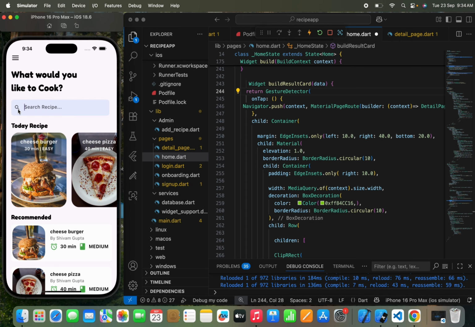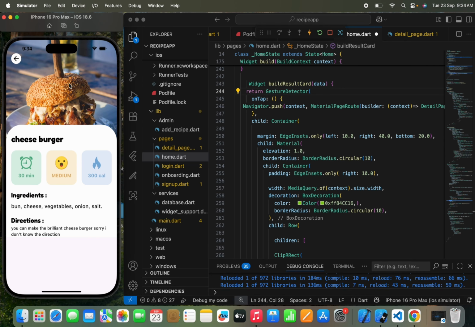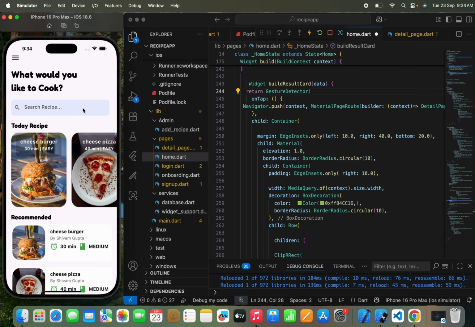Okay, now when I tap this, you will see that we have landed on this page where you can see all the details that we have filled in from the admin panel. So here you can see the image that we have shown, this is the name, these are the ingredients that we have added, and the direction: you can make the brilliant cheeseburger. Sorry, I don't know the direction. Yeah, so this is just a direction that I've added. So these are all the things we have added from the admin panel, and it has been directly shown over here. So this is the complete recipe app that we have developed from scratch by using Flutter and Firebase.